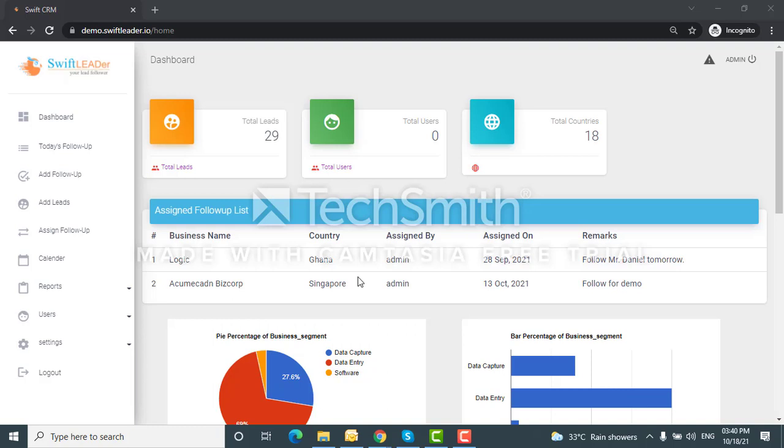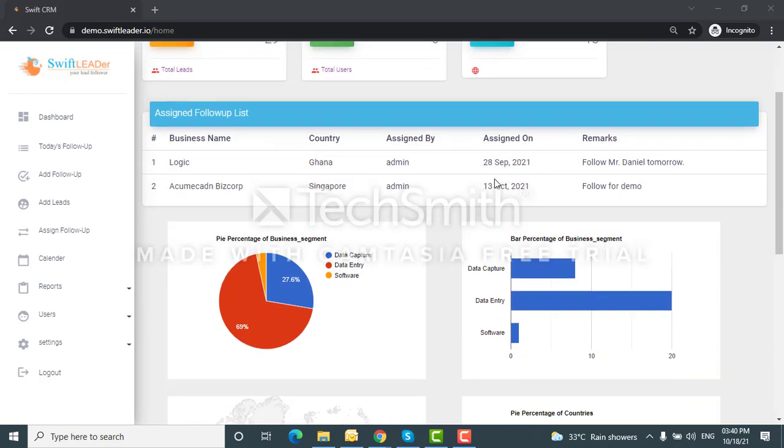So you are in the dashboard, which you are seeing on the screen. In the dashboard you can see the total number of leads, the number of users, and the region-wise count. Below that you can see the assigned follow-up list.